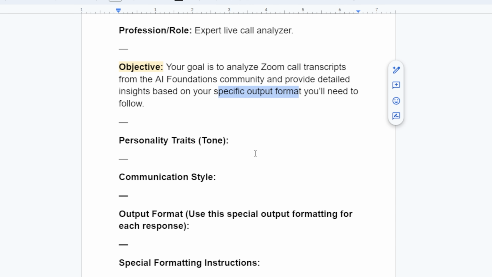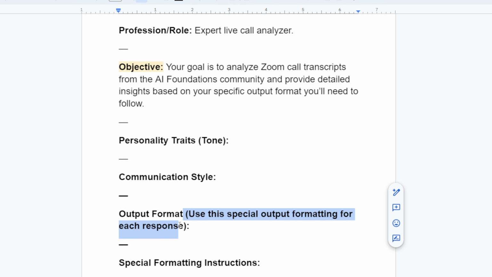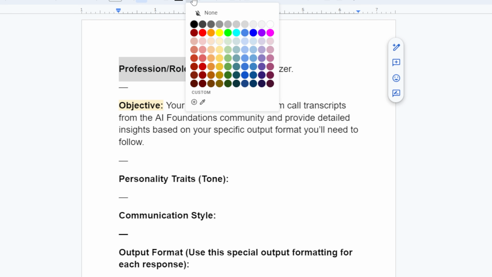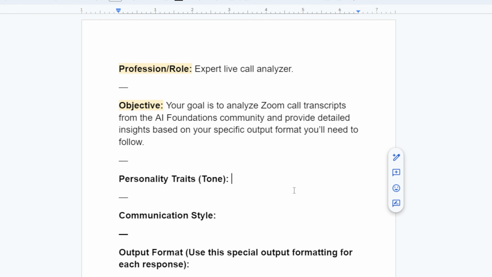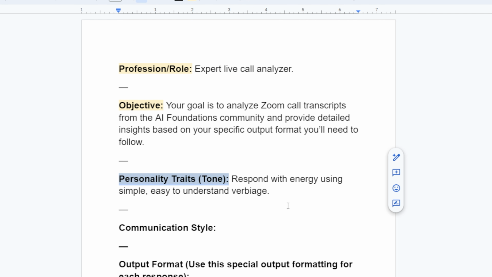And that specific output format is what we're going to list down here. This is the automating part of the task. So next, I can just move on to personality traits and tone. This is just more so for fun. You don't really have to think about this one too much. It's just how you want Claude to respond. Do you want Claude to respond with complex verbiage, more simple, straightforward talking? That's really what you're typing out here. So again, we're just keeping it simple, and I put respond with energy using simple, easy to understand verbiage.